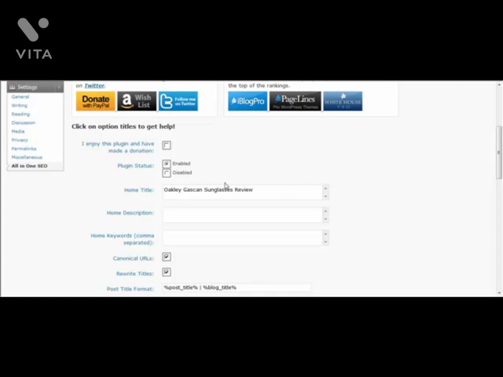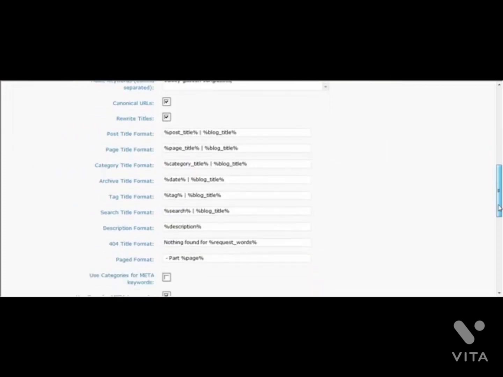Under description, you want to put in a good sentence or two description. So, buy Oakley gas can sunglasses today and save this holiday or this year. You don't want to say holiday season because that could eliminate you the rest of the year. And then put keywords. Go ahead and put those in, which would be your main keyword phrase. And then everything else could stay the same.